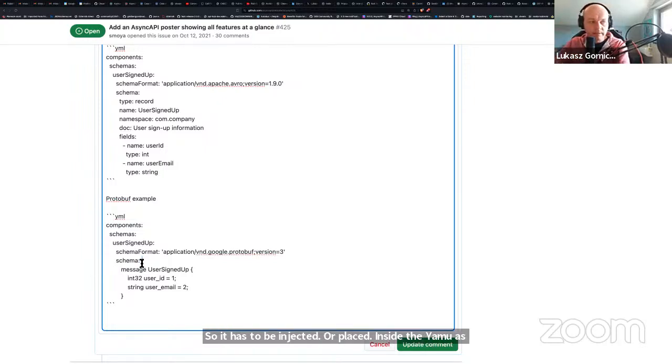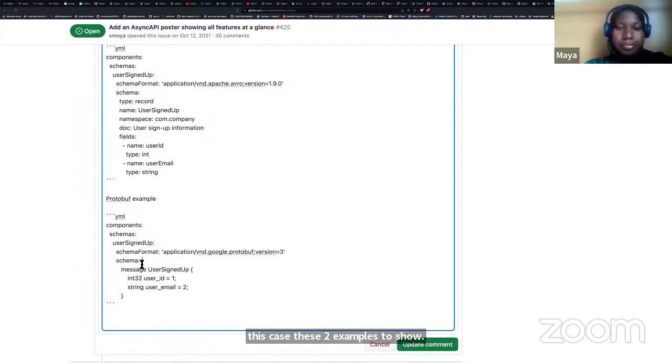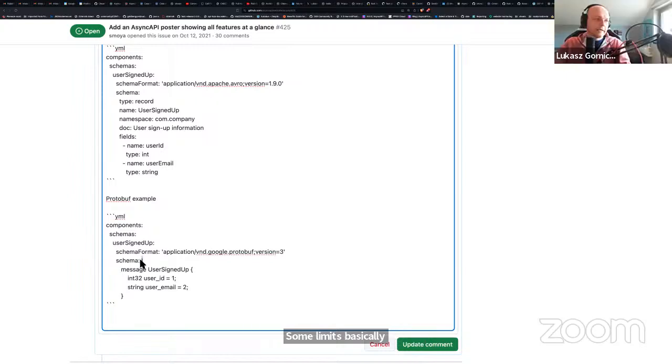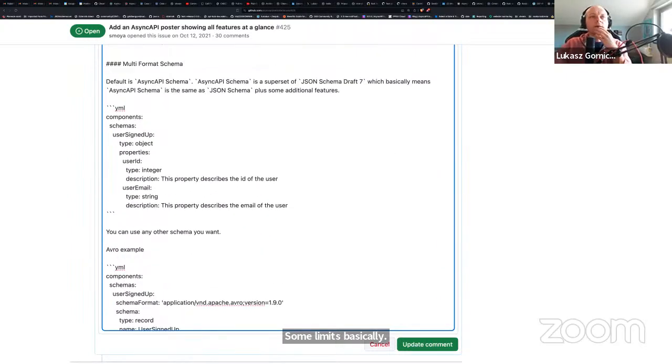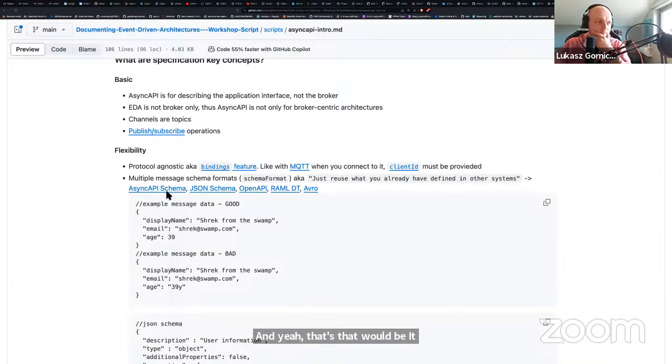And that's what this pipe sign here means: this block of text is a string, while without the pipe, this is YAML or JSON. That's why, in this case, we need these two examples to show some limits. And that would be it with schema formats.